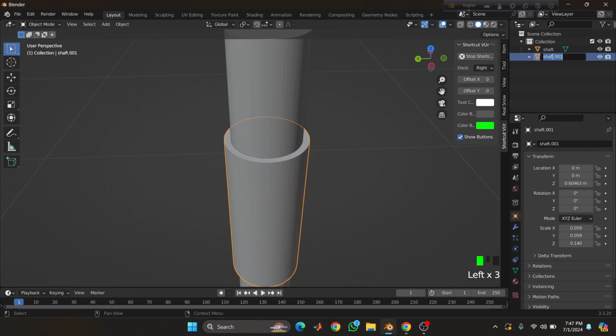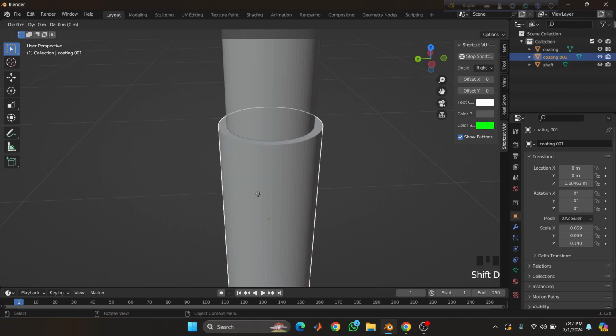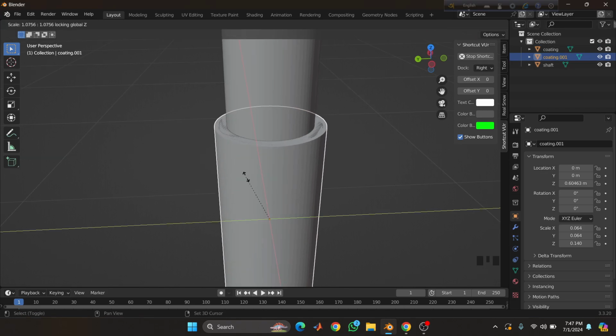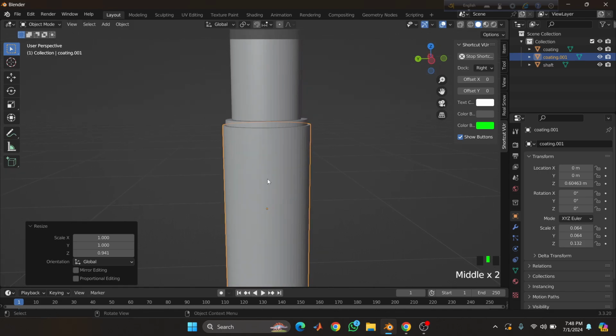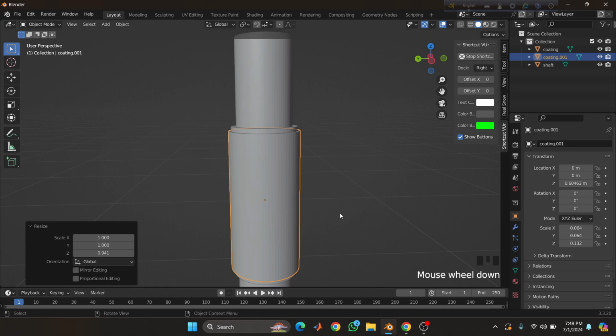Double click on the name and make it coding. Press Shift D to duplicate it. Press S and Shift Z. Now, scale it a bit down on Z-axis by pressing S and Z. This is the copper coating of commutator.